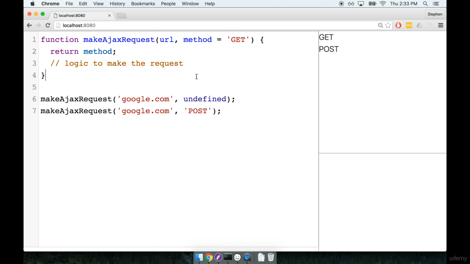So that is default function arguments in a nutshell. Let's take a look at a little bit more complicated example in the next section.